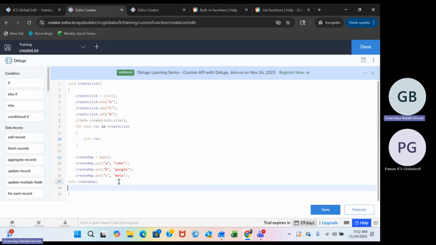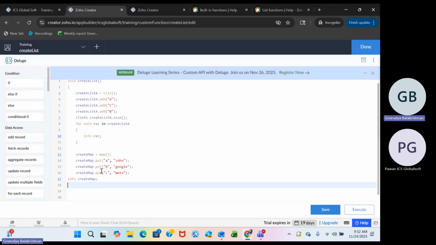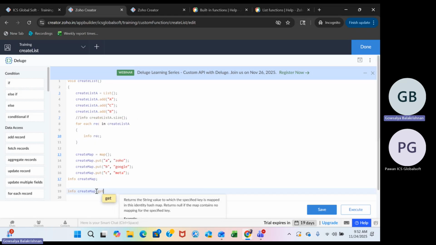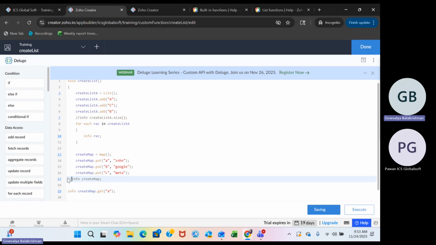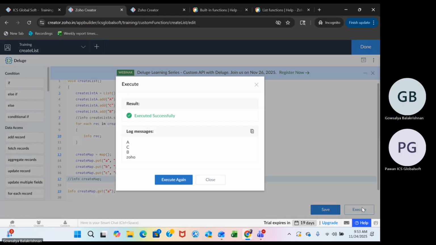So if you want to get the value based on key, what you have to do is info createMap dot get. You can see, right? It's giving the value for the key A.